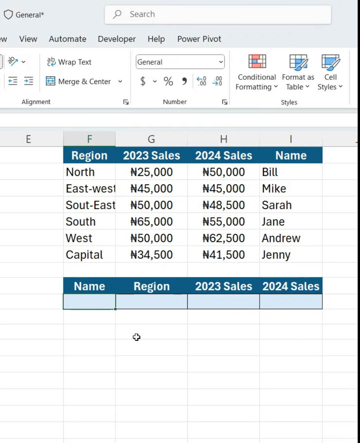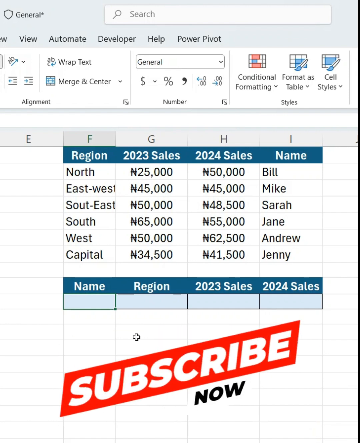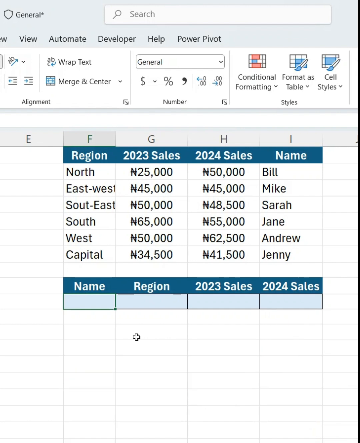The DGET function is a database function. We use it to extract lists of values from a database in Microsoft Excel. Here in this worksheet, I have the names of different marketers from different regions with their corresponding 2023 and 2024 sales as it is. I want to get their name, region, and the 2023 and 2024 corresponding sales using this DGET function.